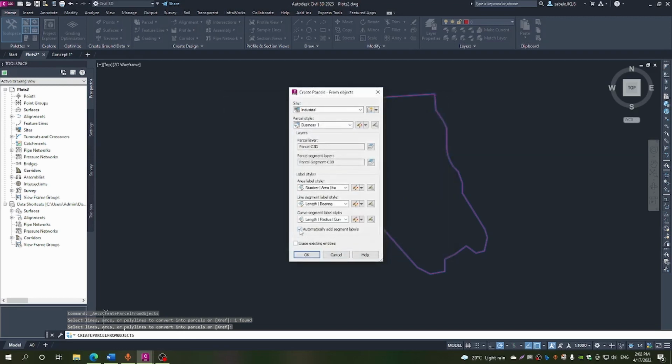Also, we will automatically create and add the segment labels. We will leave that on that layer, and there's parcel segments, we'll put them on that layer. Also, what we will do, we will erase the existing object so that we do not end up with a lot of entities in our drawing.